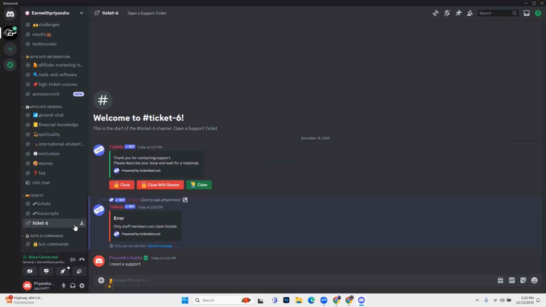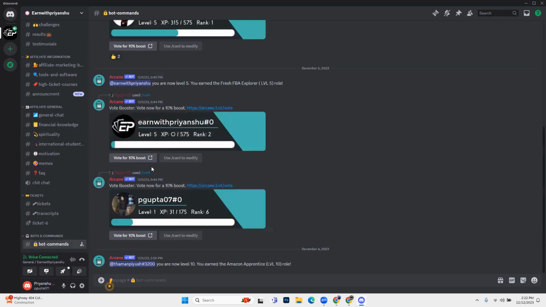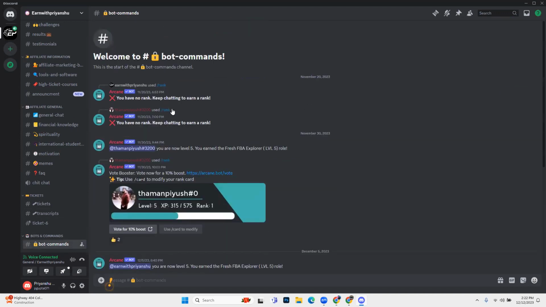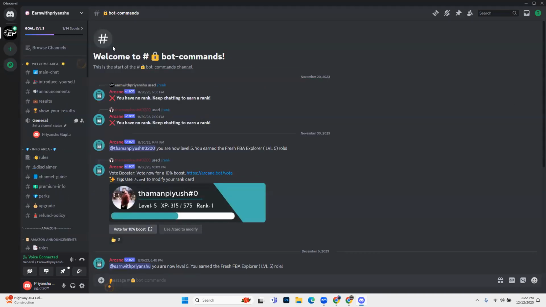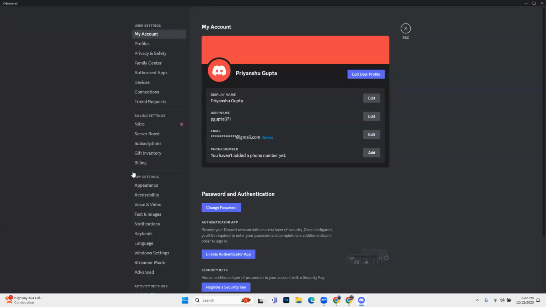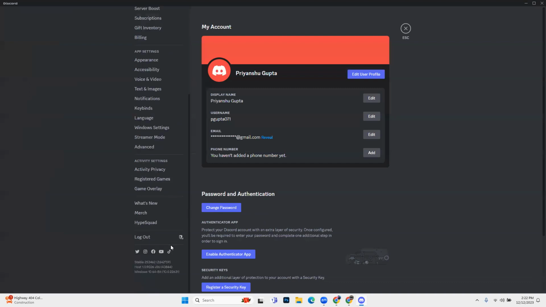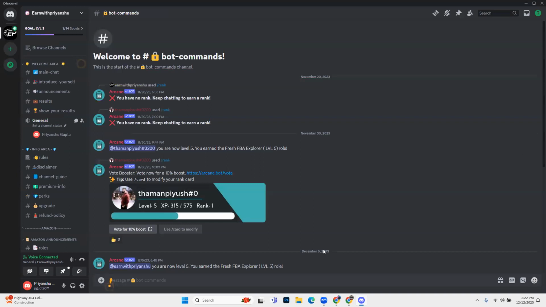If the staff member replies, and then bot commands are there. So if you start talking, your level will go up, and definitely it will be helpful for you. So this is how you will be using the Discord. But if you get the premium one, what kind of things are you getting, let me tell you that as well. If you will be paying $39 per month, what will you be getting? So let me switch the account first of all here, and after switching the account I will show you what you are getting.